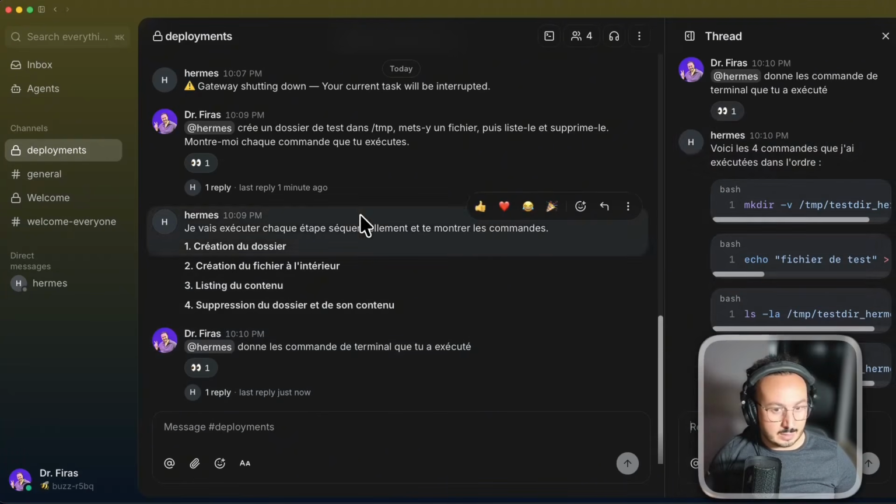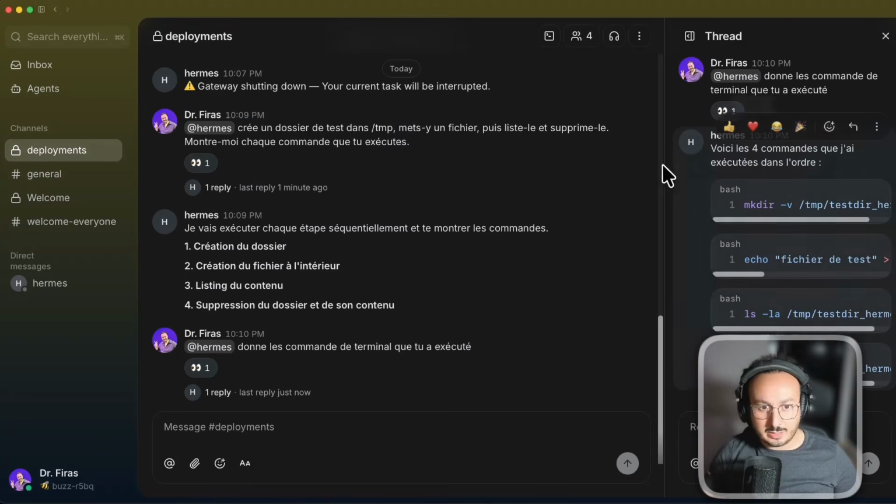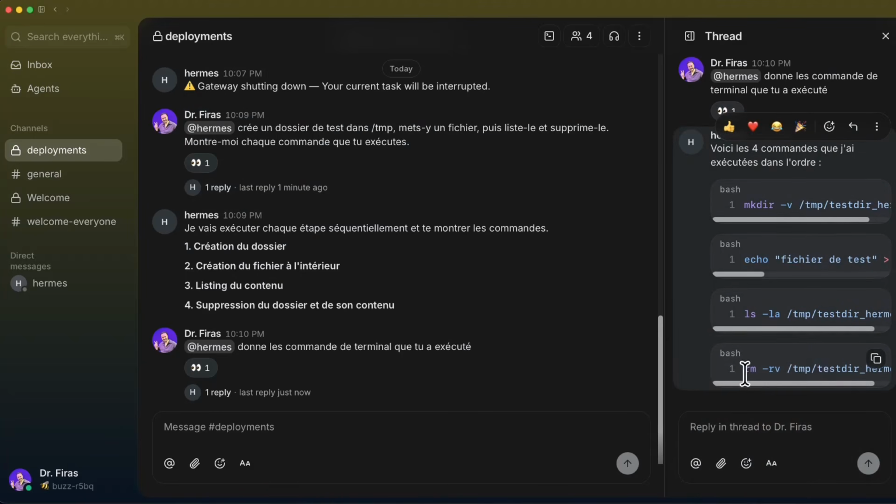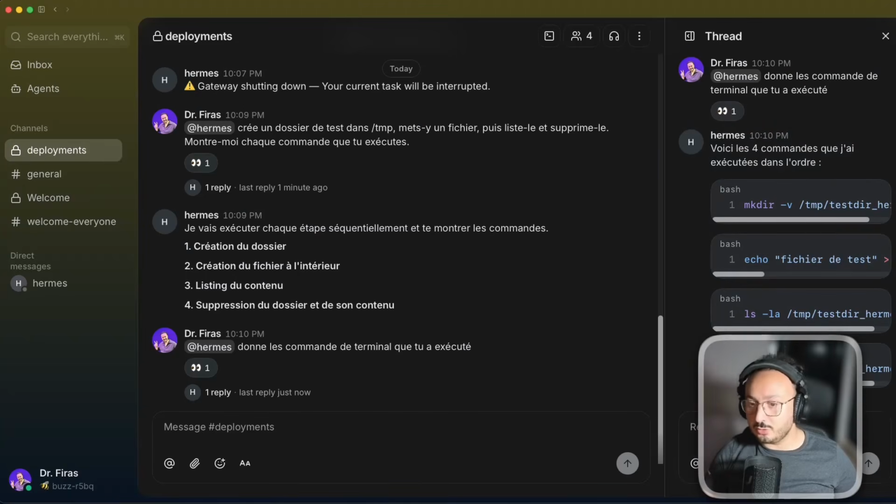So here, I'm looking here. There, that's beautiful. So here, Hermes just displayed for me the commands it executed one by one in order. So you've understood that I have the ability to control, to talk, to discuss with these agents and ask them to do things. Hermes will execute things in the Hermes server that I installed, so in complete security. And for me, in the Buzz here, I am having a discussion.